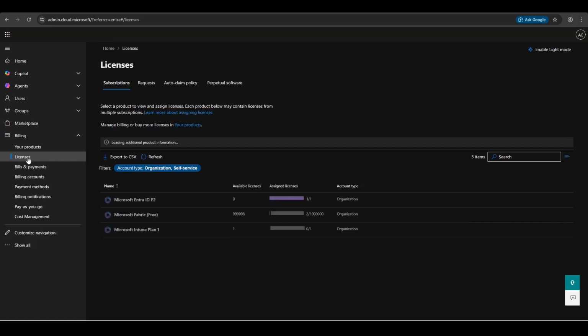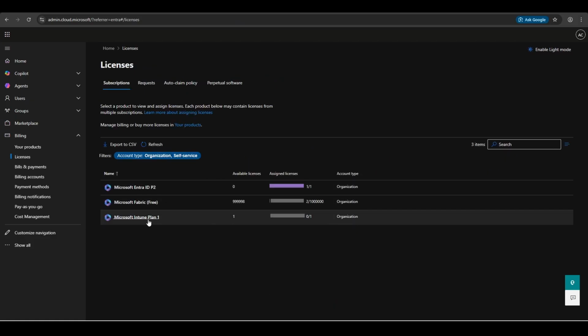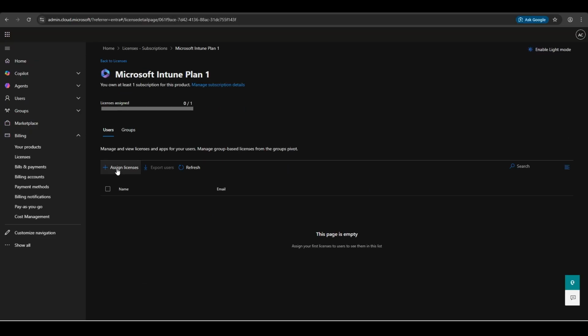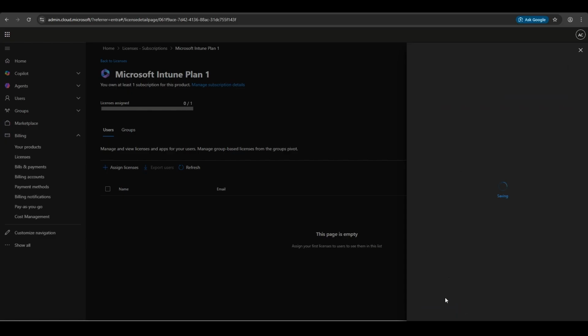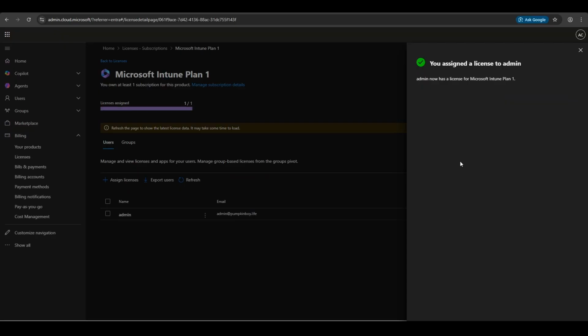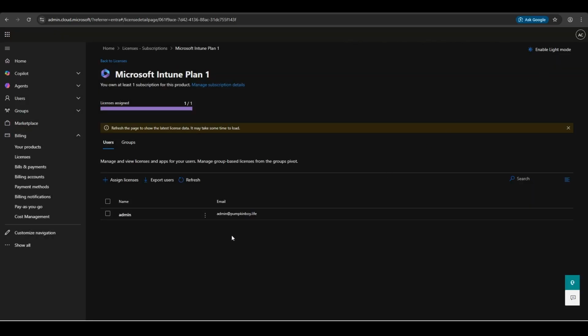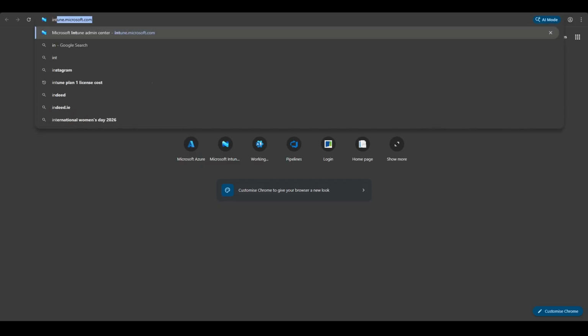So I did this for my Intune Plan 1 and I just selected one license. Once you go into licenses, just click on the unassigned license, click on assign license, then select the user who this license should be assigned to, and that's pretty much it. So we have selected one user here, and now I just click on assign license. Okay, license is assigned. Post this, if we go to intune.microsoft.com, we will not get any errors like we were getting in the previous videos.